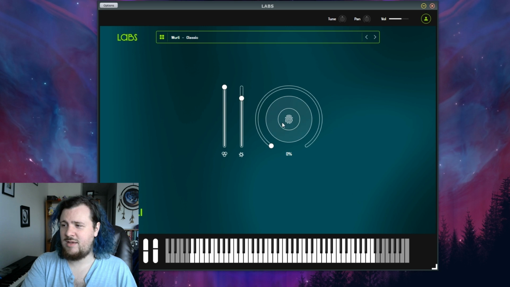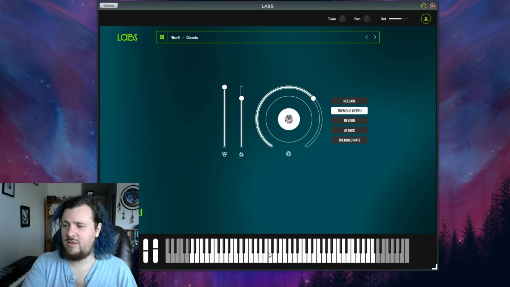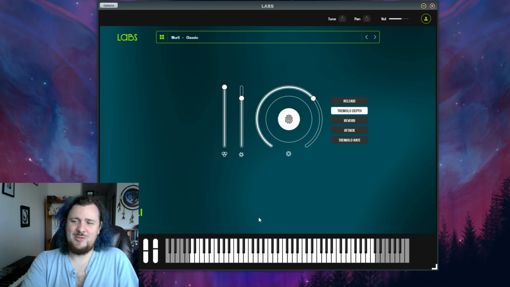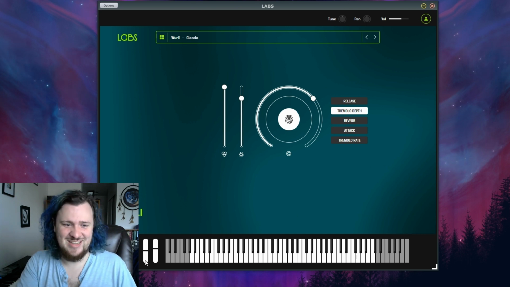And let's check it out with, that's more of a tremolo depth. So super fun to just jump in and do all this stuff.